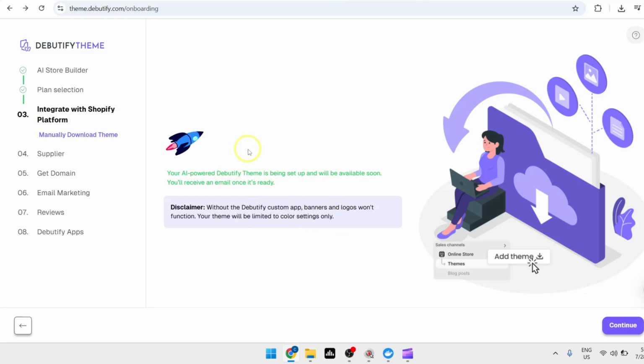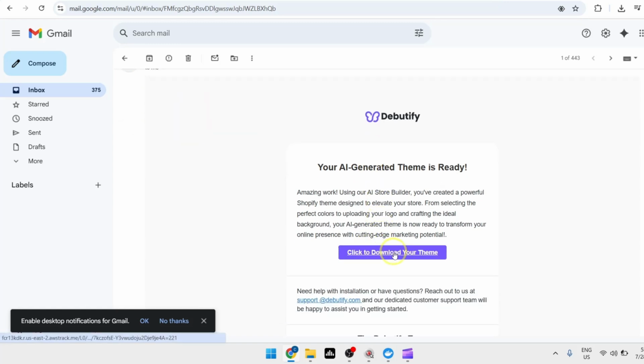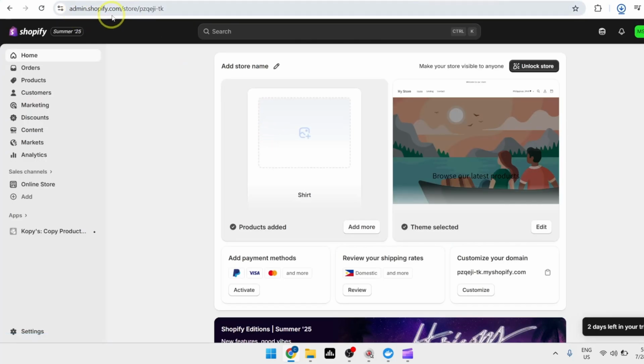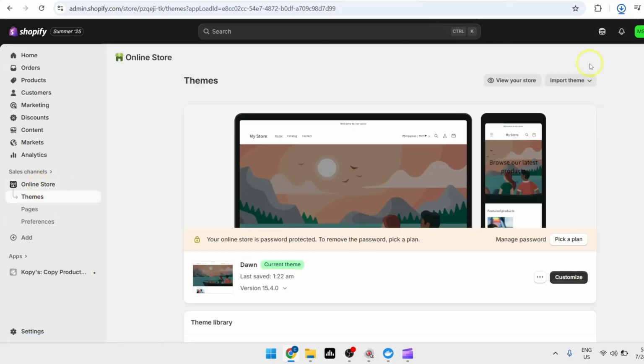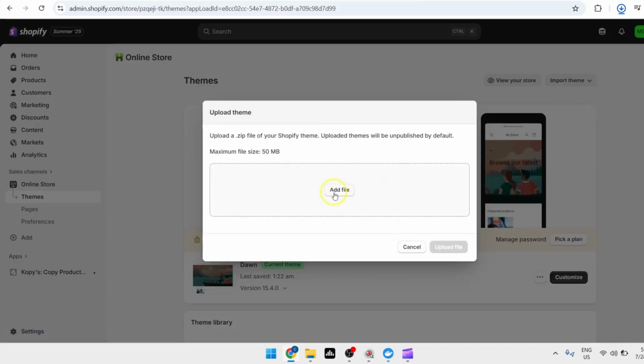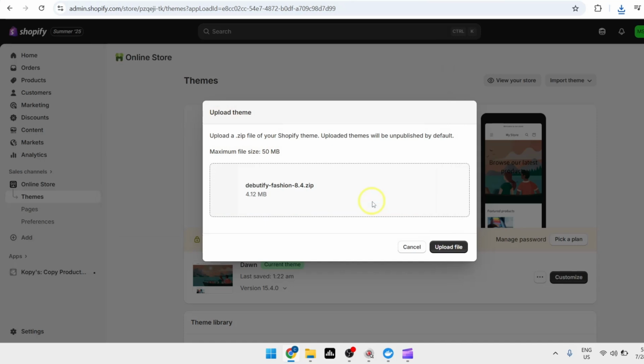on our email address. So in a new tab, we're just going to log in to our email and this is the email we received from Debutify and we're just going to click to download our theme. Then next, we're just heading back to admin.shopify.com, click on our online store, and next is click on import theme and upload the zip file. Just going to click on add file. And from here, we're going to select the Debutify file, open it, then click on upload file.